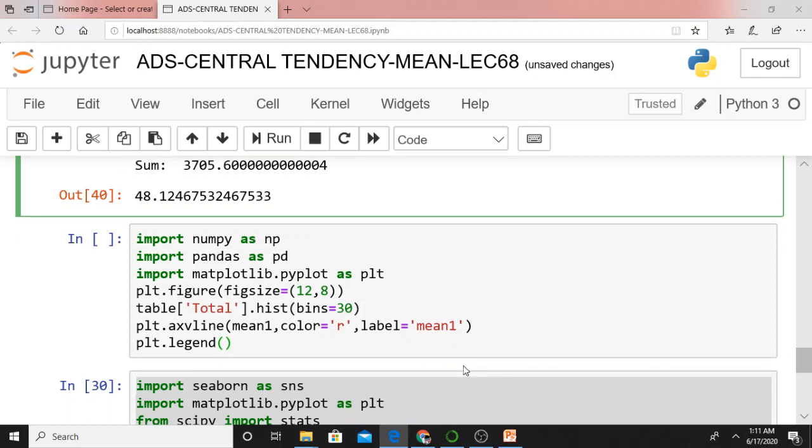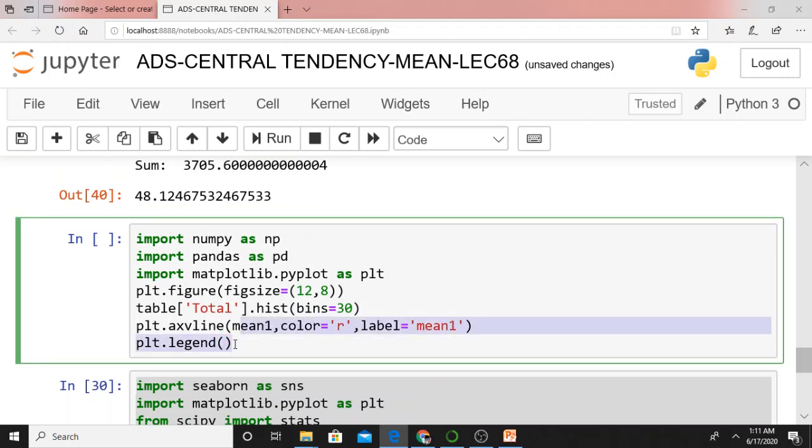Something like 48.124675324 is what I am getting, isn't it? Now let me draw this histogram. Import numpy as np, which we already discussed. Import pandas as pd. Import matplotlib. We discussed so many classes in matplotlib, pyplot as plt. plt is the alias. In those classes we were saying that this matplotlib is similar to MATLAB, isn't it?